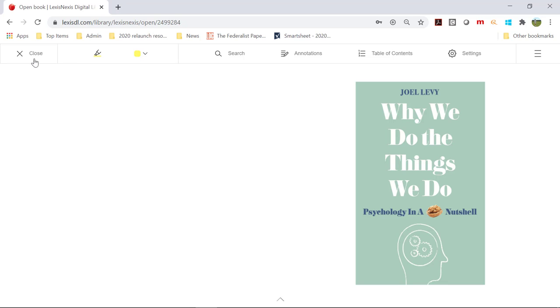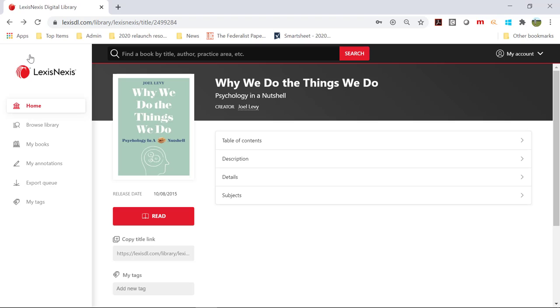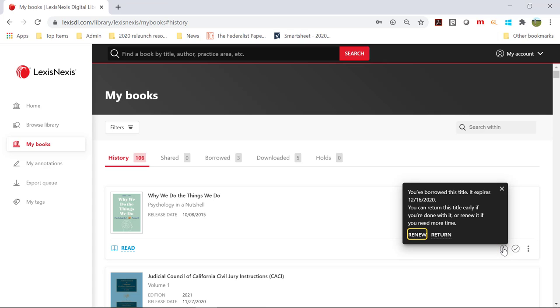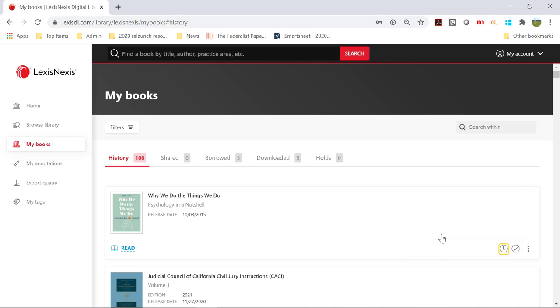The ebook is included in your My Books section of your personal workspace. Clicking the clock icon in the right side of the page provides the option to return the ebook before the expiration of the loan period. There may also be an option to renew the loan if the expiration date is soon. Any ebooks that are currently borrowed by you are listed in the Borrowed column of the My Books section.